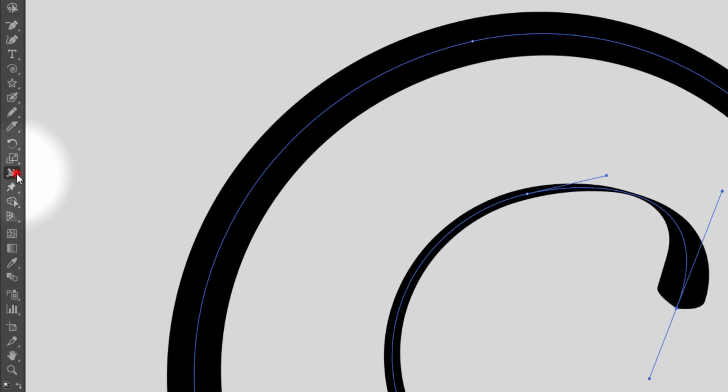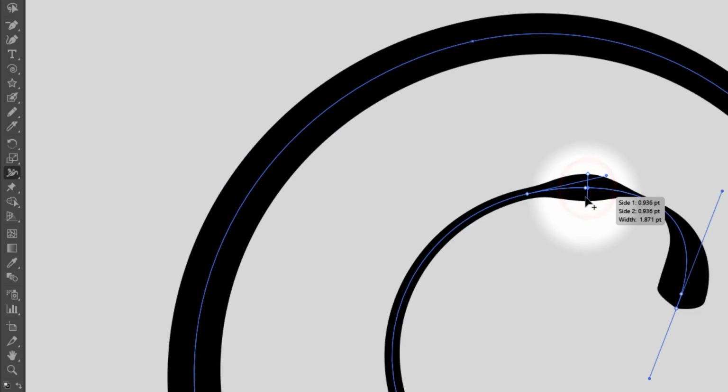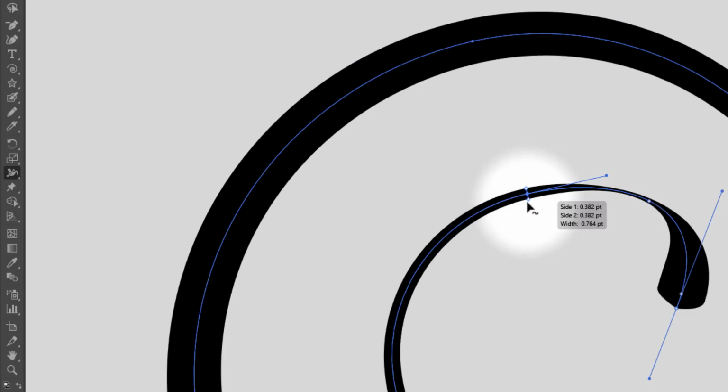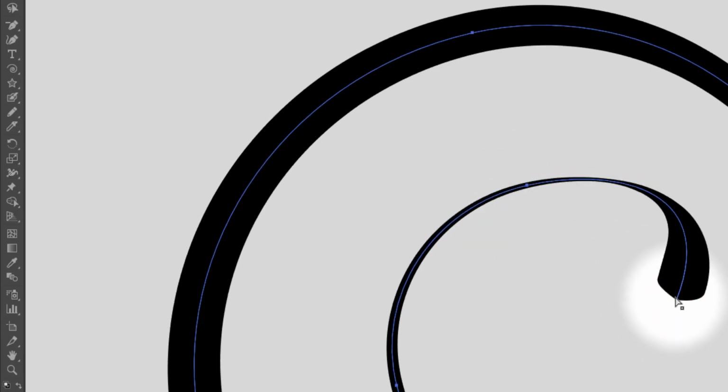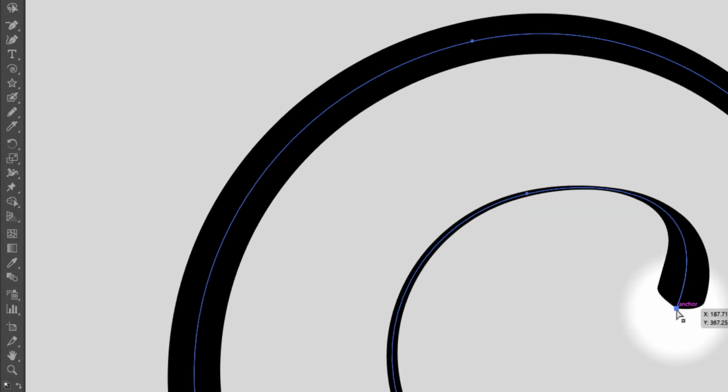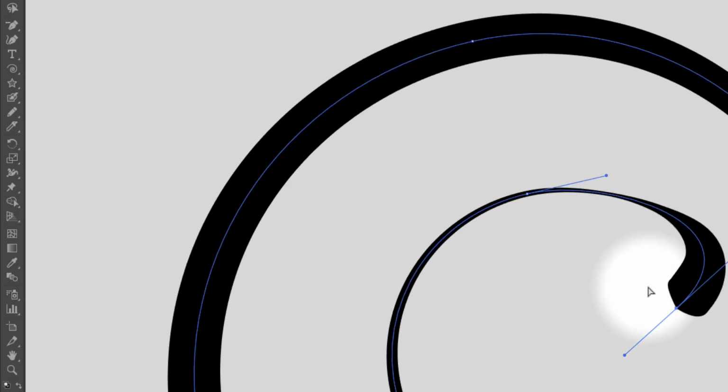I'm gonna come back into my width tool. I think I wanna delete this guy. Sometimes you have to make it bigger to see it and then delete it. So you can obviously spend hours making yours look really great. Then I'm gonna press A again to get back into my anchor point tool, and you can spend a lot of time making this look the way you want it to.